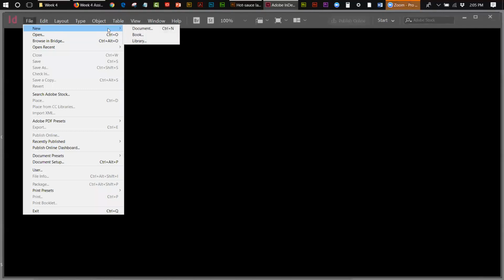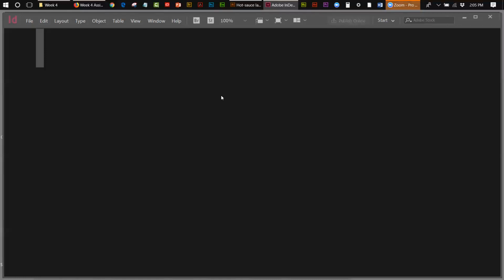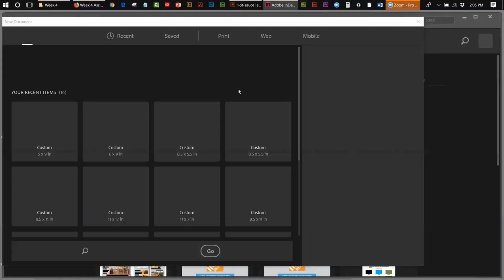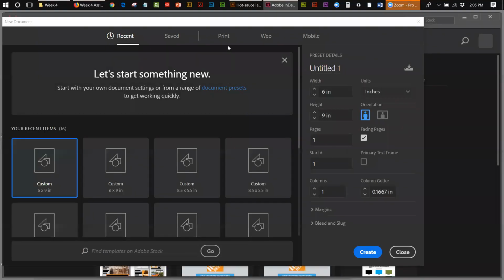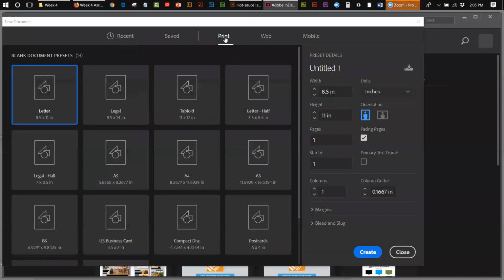Here we go. File, new document. And it's going to be a print document. I don't know how much you know about Adobe InDesign, but it's not that difficult. I'm just going to choose print because it's a print document. And then, I don't know whether you remember or not, but I did actually measure my label, and I do have numbers for my label.